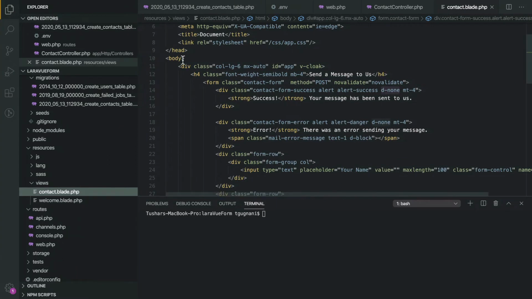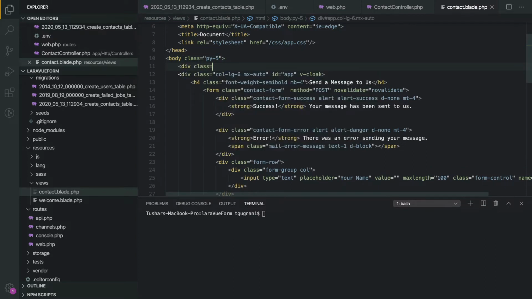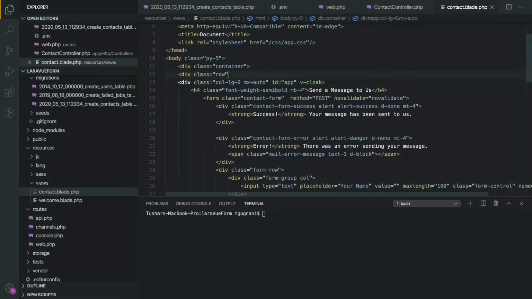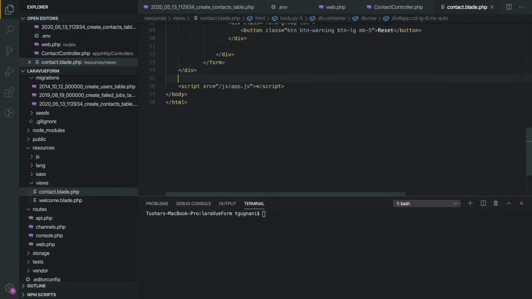I'll just add a bit of padding, and also we will include the basic bootstrap classes to make it look better. So we have these 2 divs.